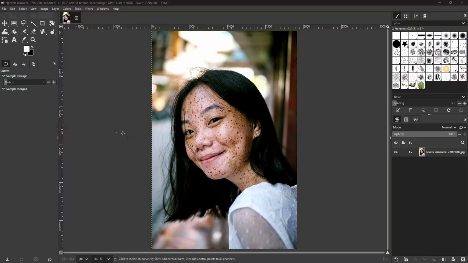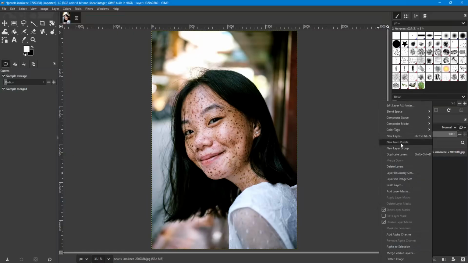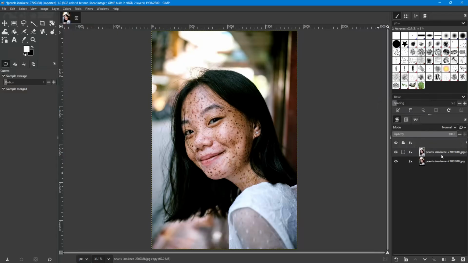So the first thing we're going to do to continue moving forward is come over here and right click on the layer that has the image on it, and duplicate that layer. Duplicate layers, it's right here. You can see there's a shortcut key, Shift Control D. So we click that, and now we have an exact copy of the image on top of the same image. So we have two versions.